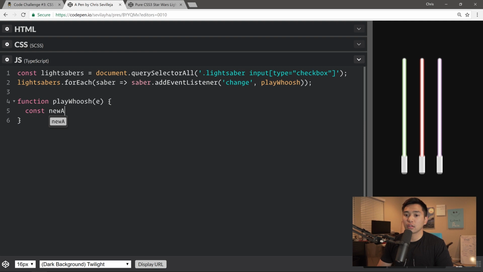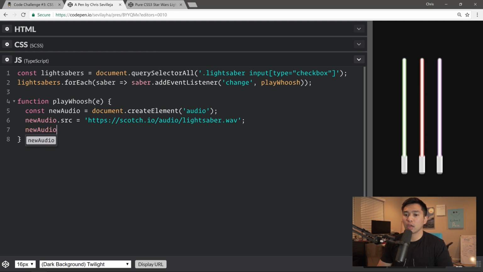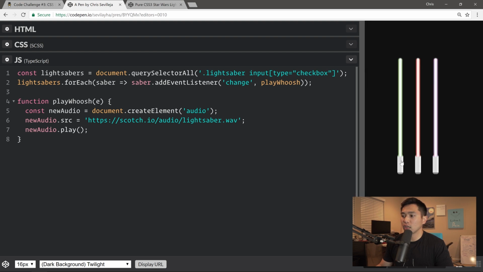So we'll say const newAudio is equal to document.createElement, and it's going to be an audio element. And then we'll say newAudio.src is equal to, and I have one saved up on the Scotch servers, HTTPS, I believe. It'll be scotch.io/audio/lightsaber.wav. And now we can say newAudio.play. All right, let's give this a shot. There we go. I don't know if you can hear that, but it's playing on my end. So hopefully it plays on your end.